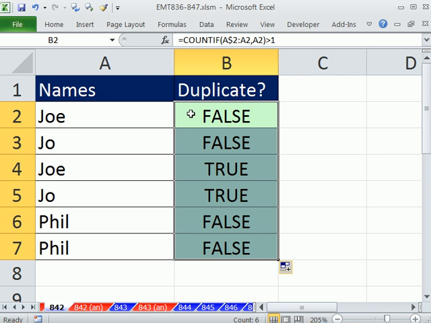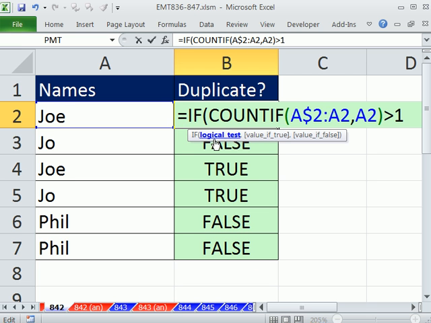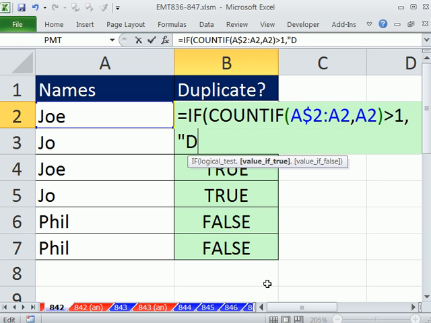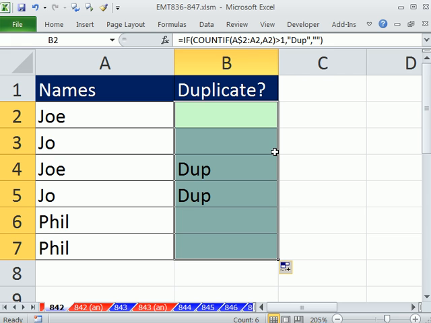Now we can simply use that in an IF function. Logical test, it needs a true or false, comma, the value if true. What do I want to see if it's a duplicate? In double quotes, DUP or whatever you want. Otherwise, what do I want to see? I don't want to see anything. Now we'll put a null text string, double quotes, which shows nothing. Control Enter, and then double click and send it down. And so there we have our dupes.